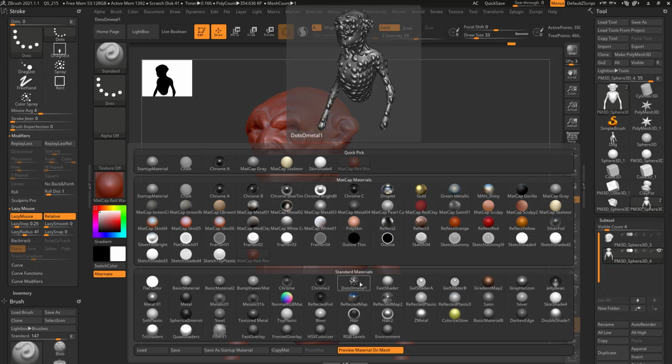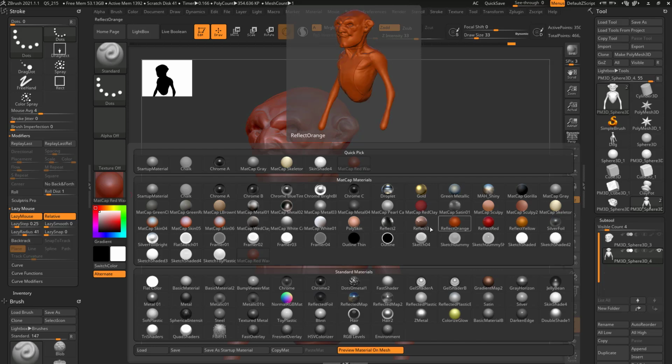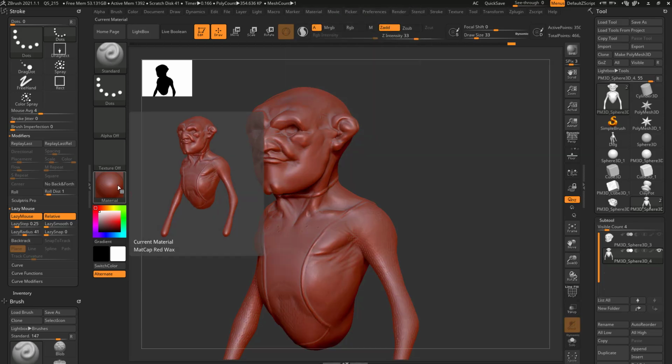Now down here we're going to have standard materials. So the difference between Matcap materials and standard materials is essentially Matcap materials have the material lighting information and surface information baked into the material. Now you can make your own Matcap materials. You can even go into Photoshop and paint your own Matcap materials. Essentially, you paint lighting onto a sphere and then bring it in as an image here.